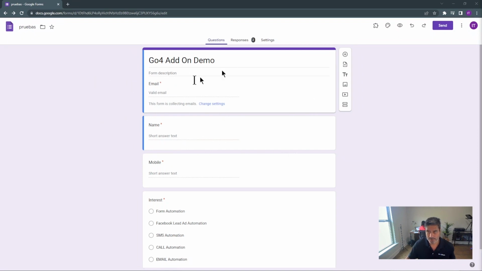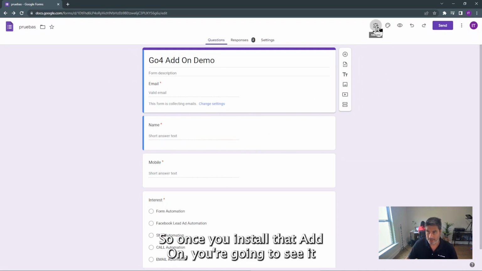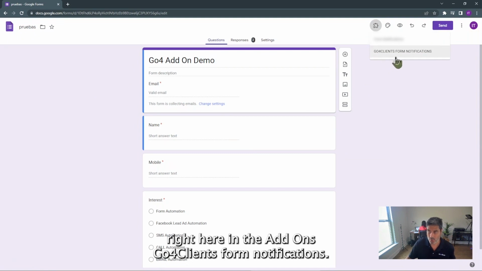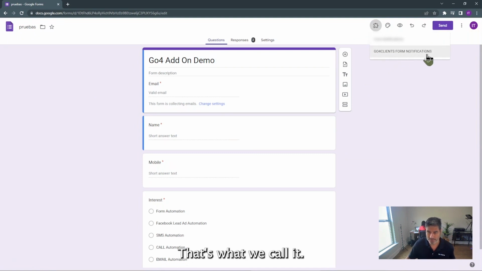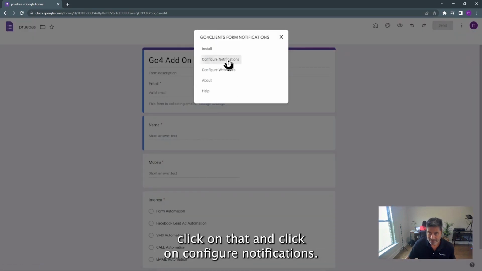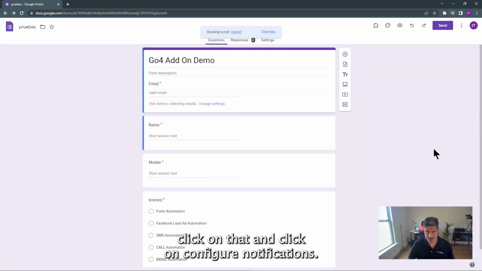in Google Forms. Once you install that add-on, you're gonna see it right here in the add-ons, the Go4Clients form notification. That's what we call it. And so I want you to go there, click on that and click on configure notifications.